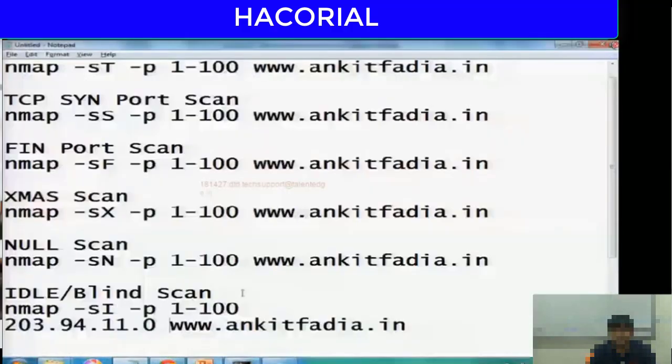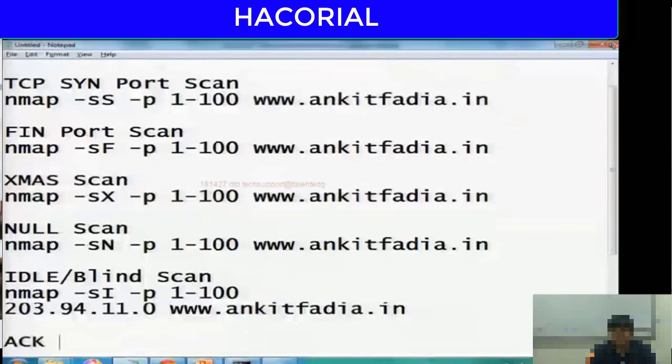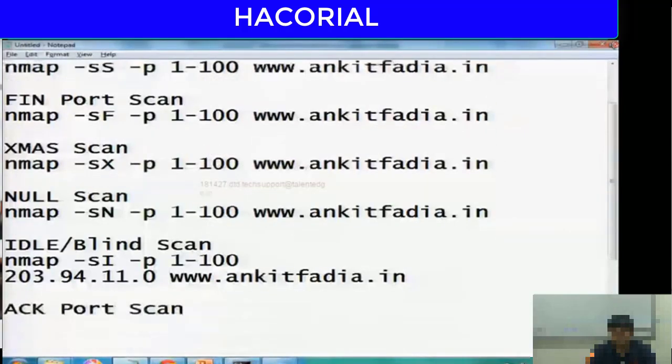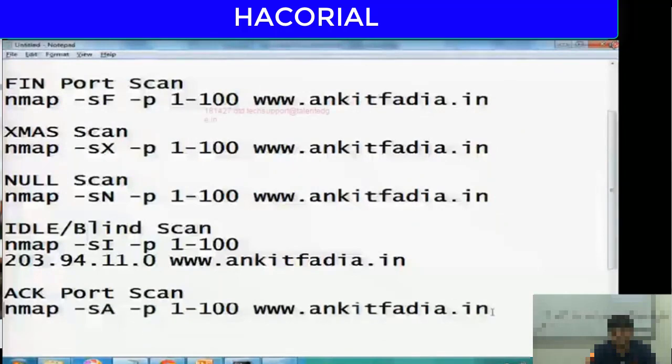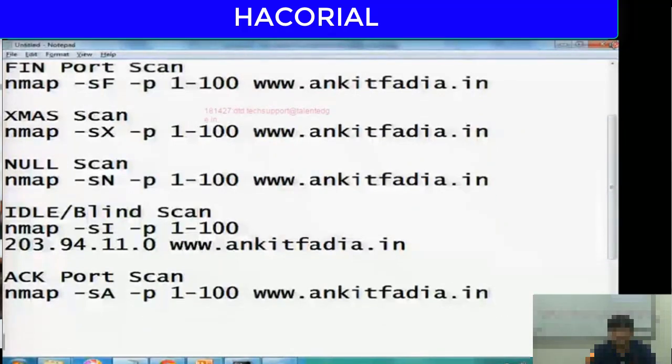And the command that you got to use for an ACK port scan is pretty much the same. Just change it to SA for ACK port scan.